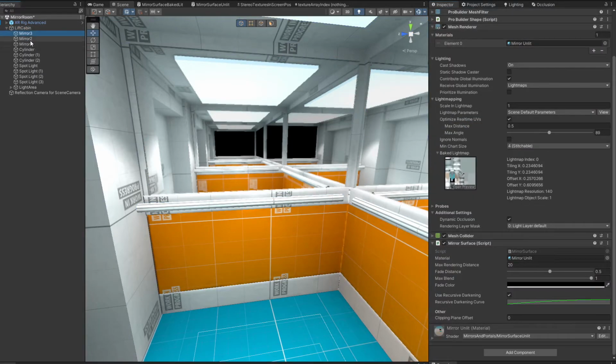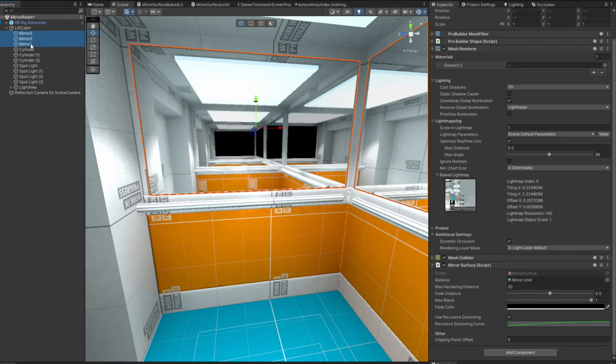So let's get back to the mirror surface. The recursive darkening curve defines how quickly things get dark, and you can either do it linearly or don't darken at all until you hit the furthest mirror. I kind of like to darken it rather quickly.